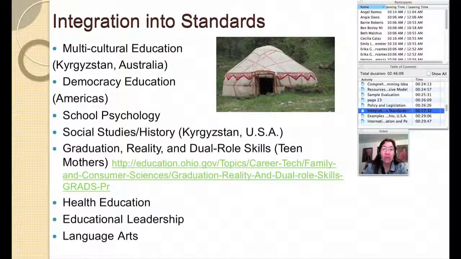Also for school psychologists and health educators here in the United States, if you look at the requirements for them, you're going to see a lot how this fits really well within health education and school psychology. Social studies and history, like in Kyrgyzstan, in the United States, these concepts are integrated. How our standards are written are by state versus nationally. So our social studies in the United States, let's say in Ohio, these concepts are integrated within there.